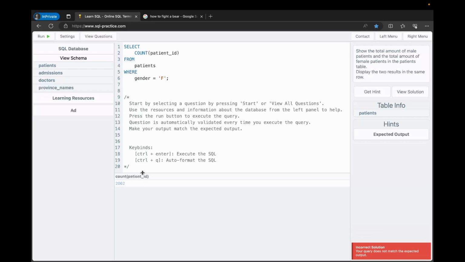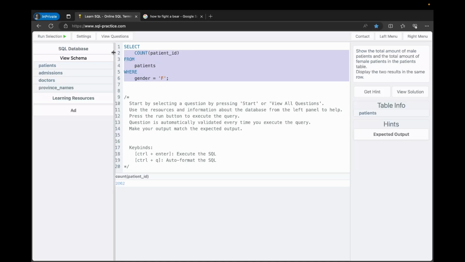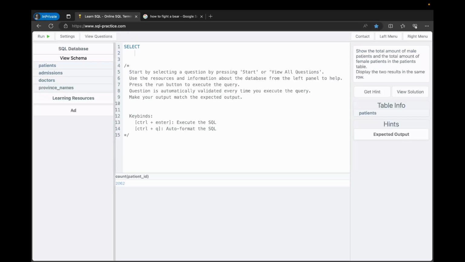But how do we get both of those in the same row? So one column for males and one column for females. And there's many ways to do this. I'll show you two ways you could do this. The first one is probably the most common one, is going to be by using a case statement. Well, two case statements. First, we're gonna start with a sum.